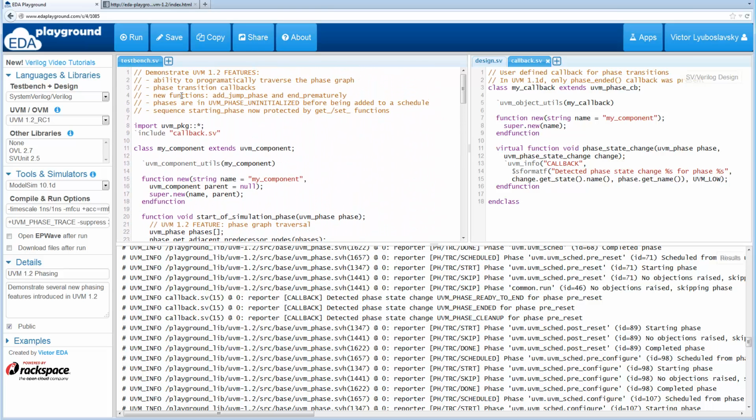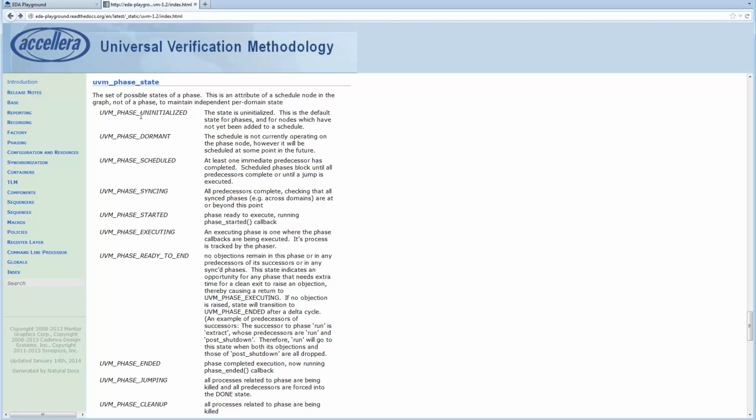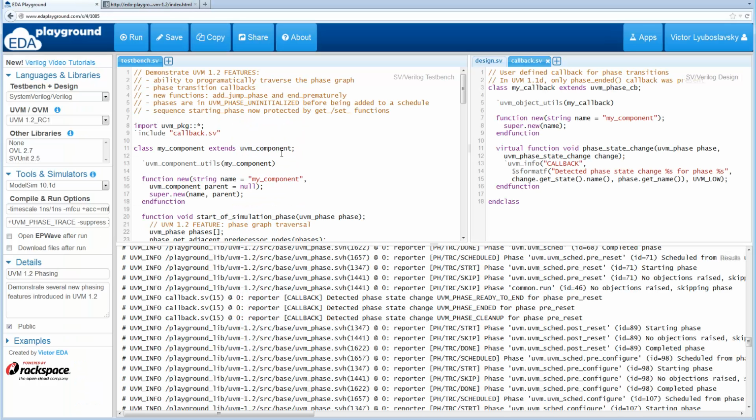Okay, let's see where we are here. Okay, another thing to mention is we do have a new state, UVM phase uninitialized. So this is a minor change, which is basically the state is the first state, and whenever you create a phase and don't add it to the schedule, it's going to be in this state.